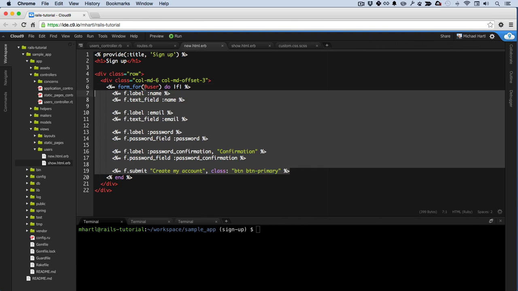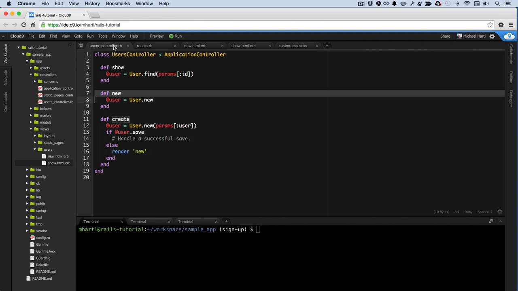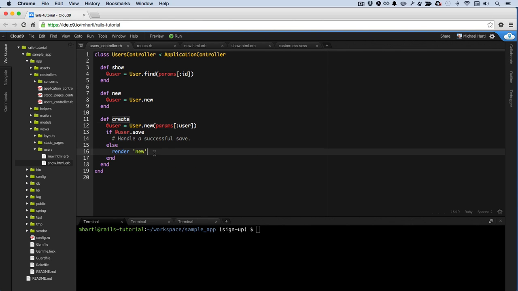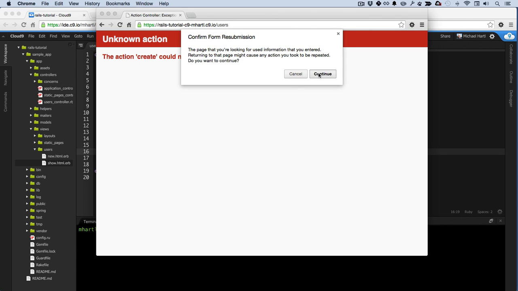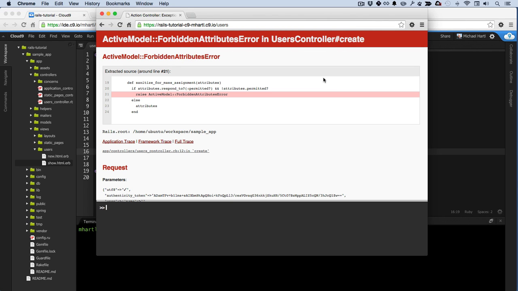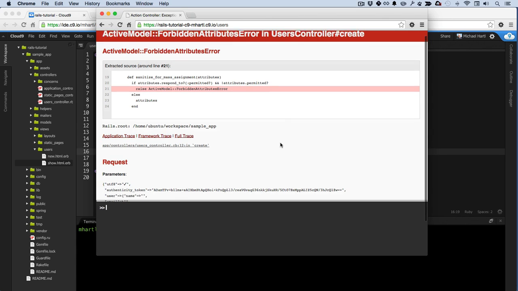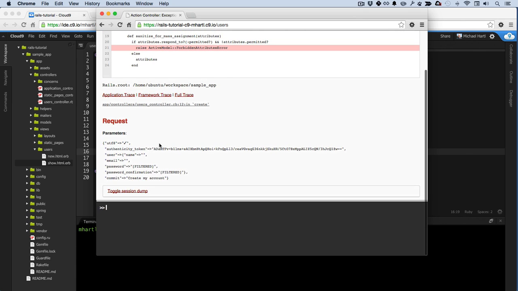And you can see here that, remember, we've got this @user variable. We've defined it here as well. So let's see what that does. Resend it. All right, there's still an error, and you can see that it's a forbidden attributes error. We'll discuss that in more depth in just a moment, but for now I want you to see in the parameters here what the request consisted of.